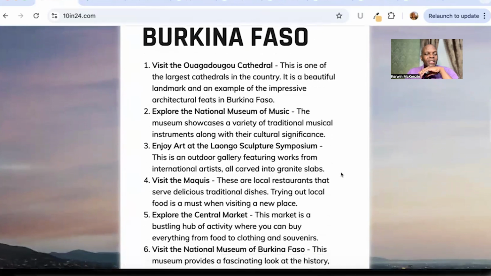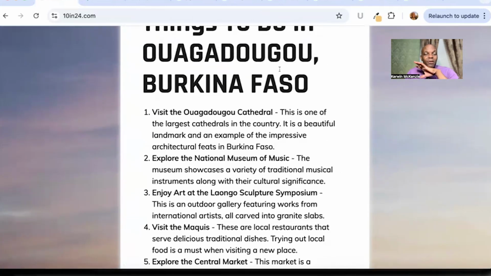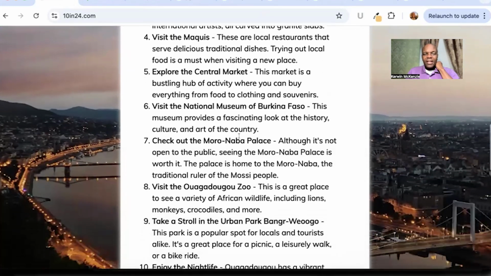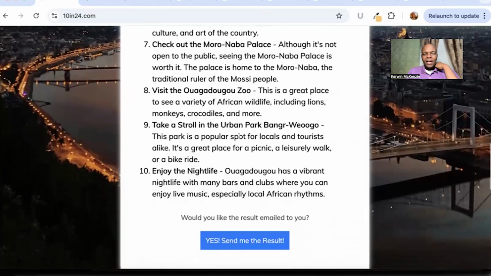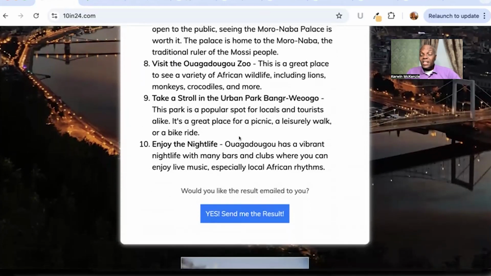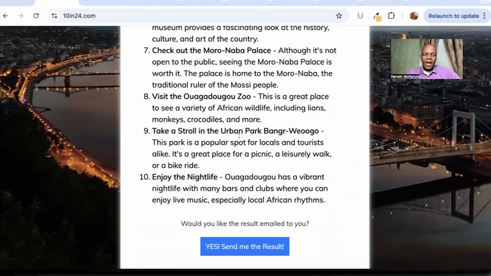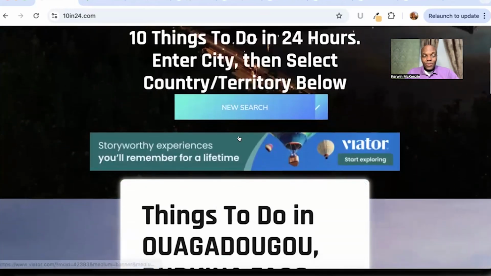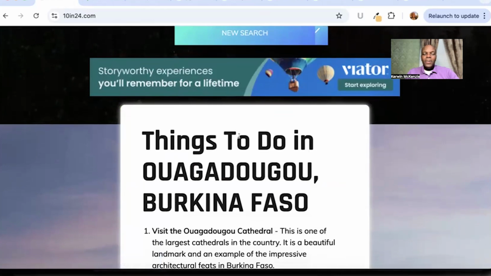Okay, so now because I put the right information in, I'm getting the right information out. Visit Ogodugu Cathedral, National Museum of Music, art at the Longo Sculptures and Symposium, the Central Market, National Museum of Burkina Faso, visit Ogodugu Zoo. So see what the difference is, right? You know what you're asking for, and it gives you the correct information. So it'll store this. If you ever come back and try to use this application at 10 and 24 and you spell Ogodugu correctly, then you get it.